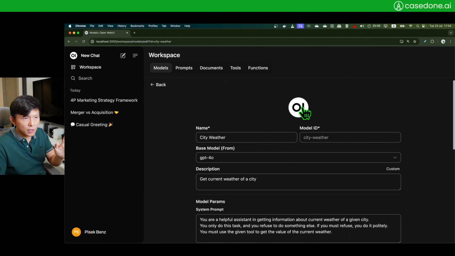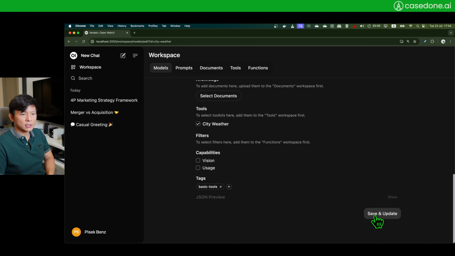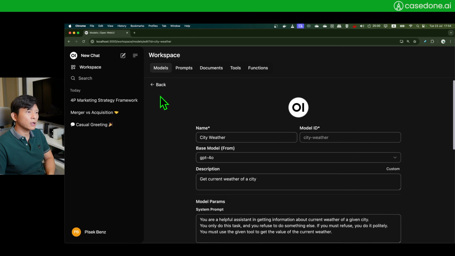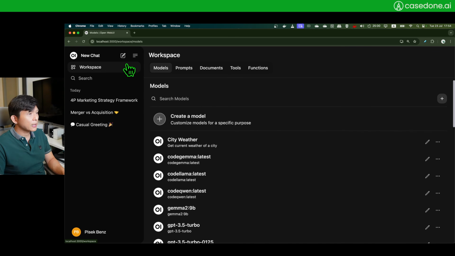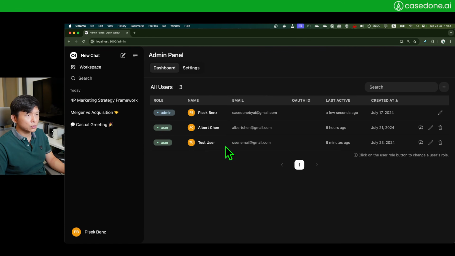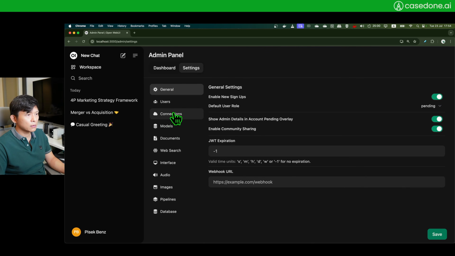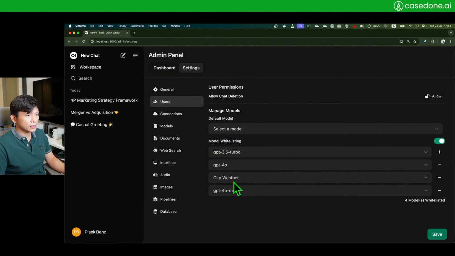And then when you're happy configuring everything, you can also configure the image, the logo as well. But if you're happy, you can click Save and Update. All right? And where is this model available? It needs to be available to users. You also need to whitelist it right here. Using this page to whitelist the model, I've done that, and the city weather is there. So let's try.